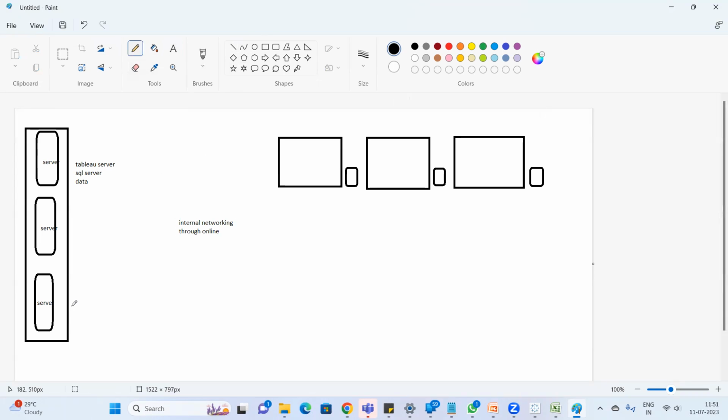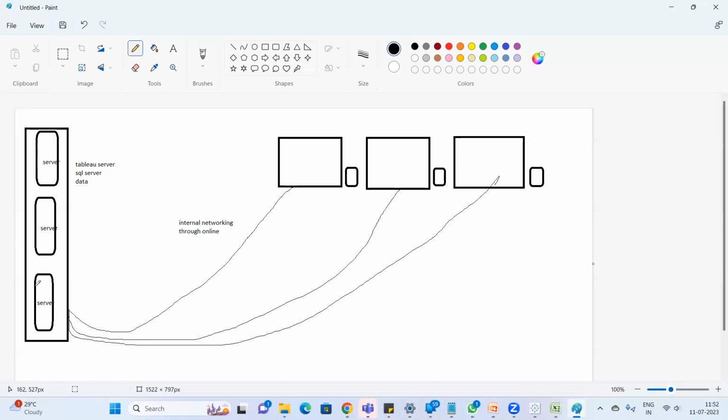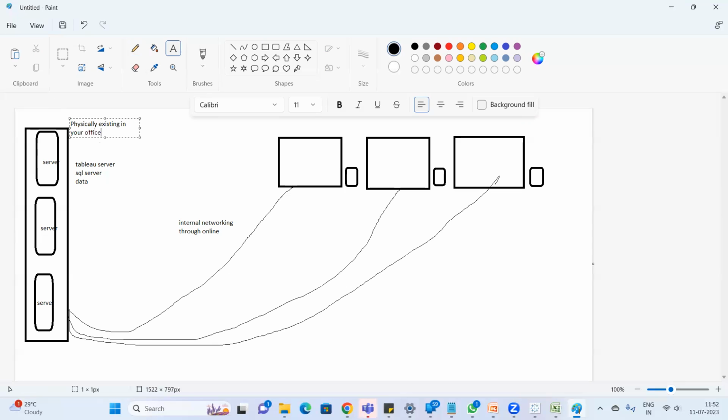So there will be a connection to all the computers. If you go into any organization, there will be a shared computer that you can access through all the computers. These computers may be physically existing in your location, in your office. That is called on-premises servers.